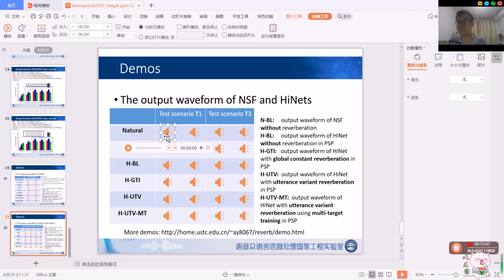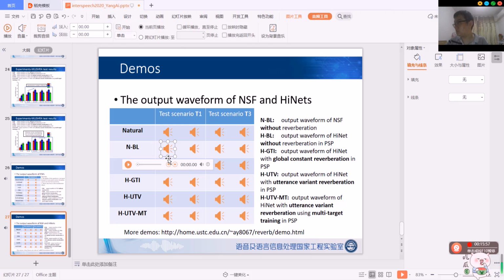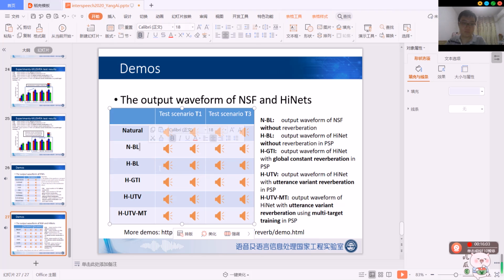This is a natural one. Ask her to bring these things with her from the store. This is a natural reverberant speech. And then listen to the NBL results. Ask her to bring these things with her from the store.